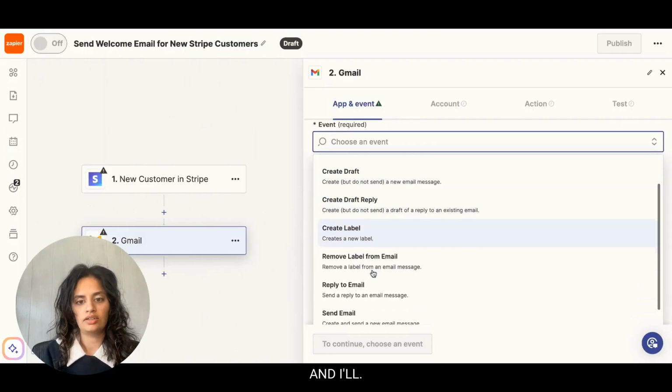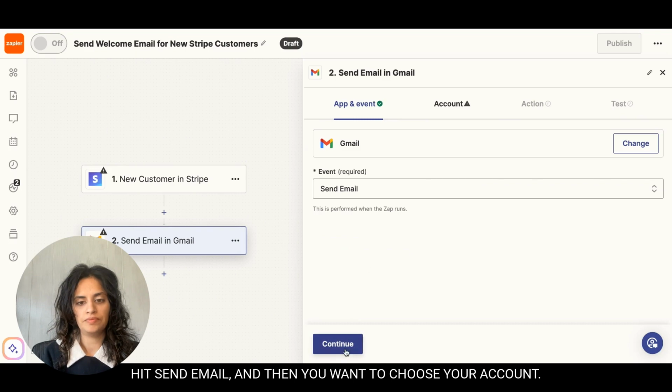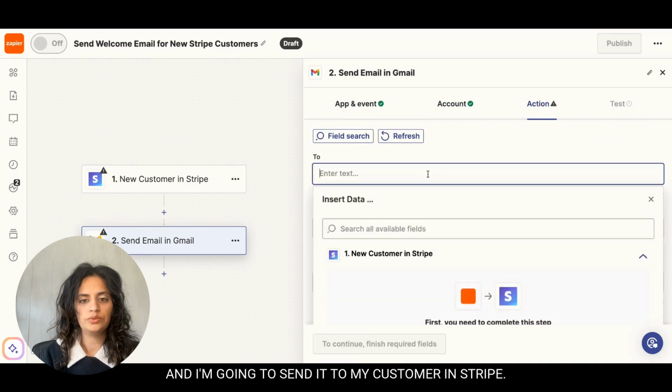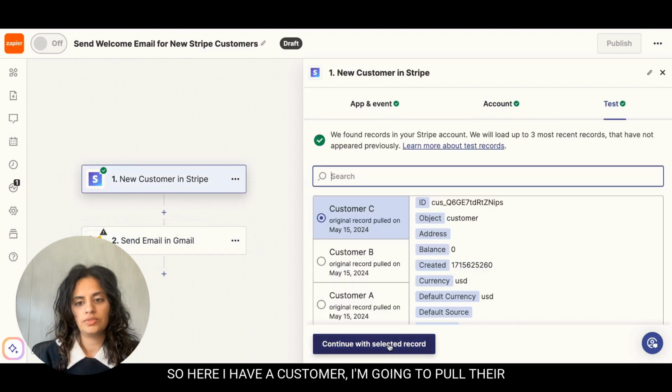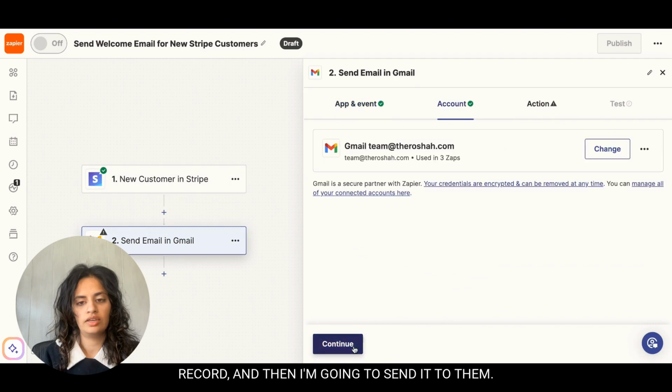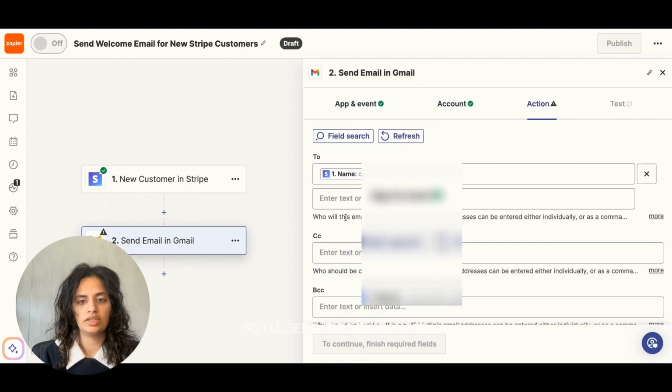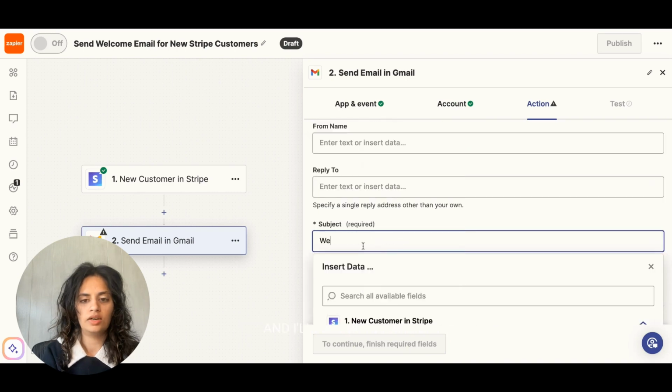And I'll hit send email, and then you want to choose your account. I'll choose my team account, and I'm going to send it to my customer in Stripe. So here I have a customer. I'm going to pull their record, and then I'm going to send it to them. So I'll send it to this name, and I'll say welcome. So excited to have you here.